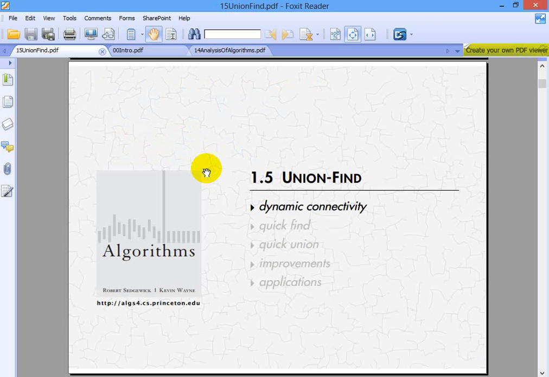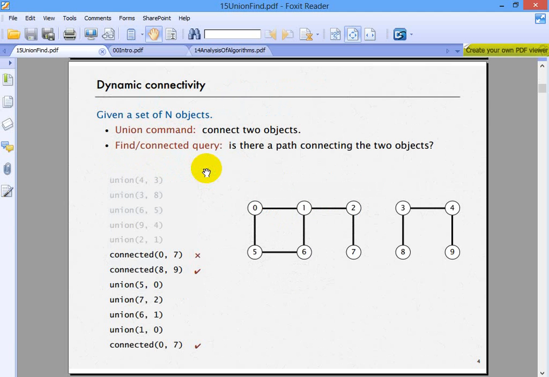Okay, so what is the problem? It's about union find. What is union find? It is similar to the example that we just looked at. Let's say there are a bunch of nodes, 0, 1, 2, etc., and there are connections between these nodes. A connection between 0 and 1 is union 0, 1. Union 4, 3 means 3 and 4 are connected, etc.